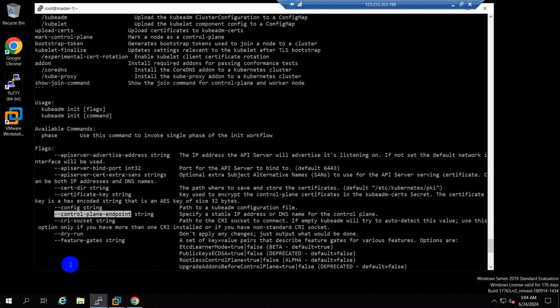Correct? Now, there is a very interesting option available here: control plane endpoint. We are supposed to provide this argument. What is the option? Control plane endpoint: specify a stable IP address or DNS name for the control plane. It says a stable IP address or DNS name for my control plane. Control plane means master. Now why are we supposed to use this option? Why is it asking for a stable IP address?